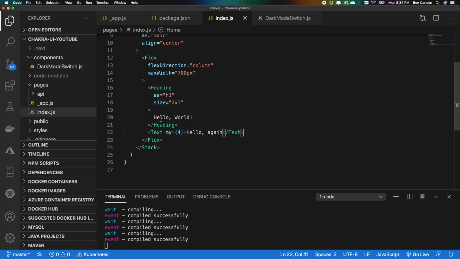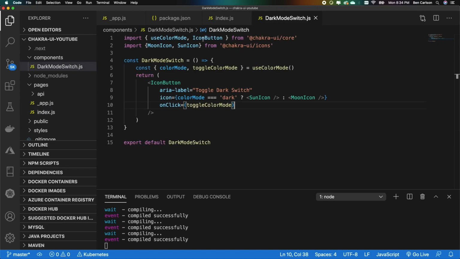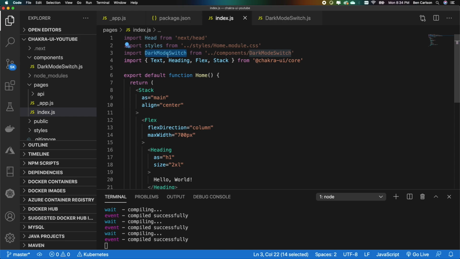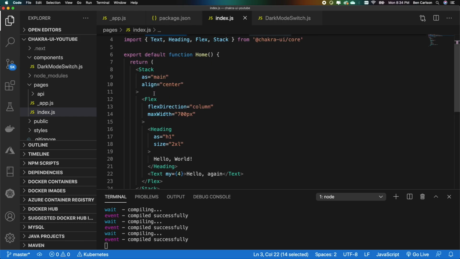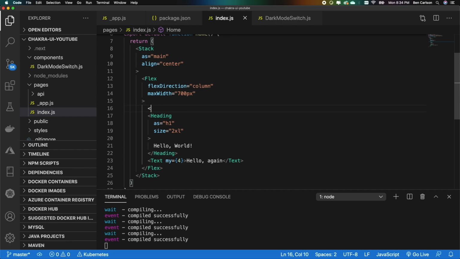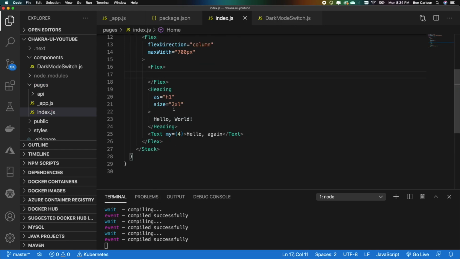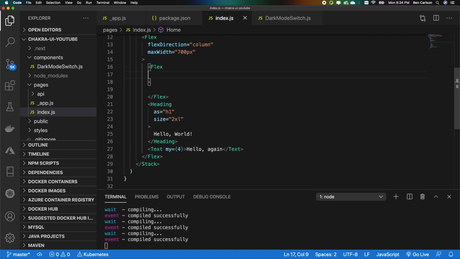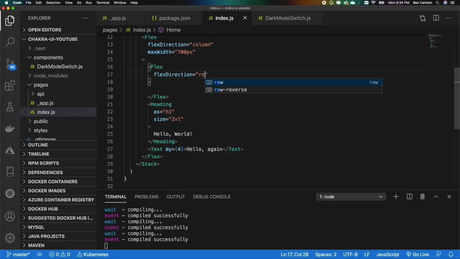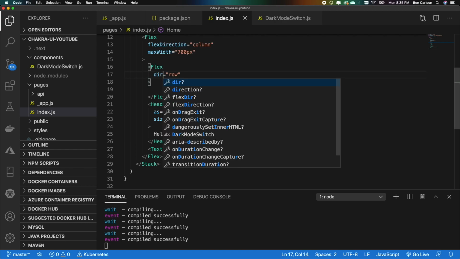So that is that. Now let's go back to our dark mode switch and use that. So we already have it imported. So what I'm going to do is make a basic nav bar. I'm going to come inside of here and declare another flex tag. This flex direction will be row. And you can also use just direction for this.